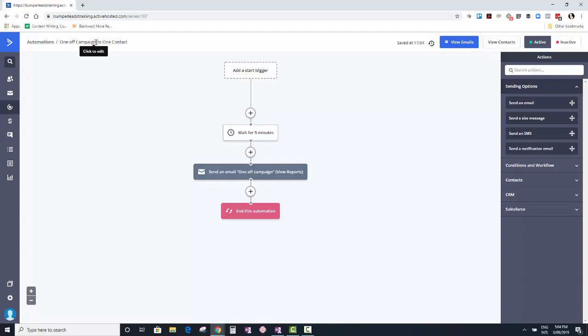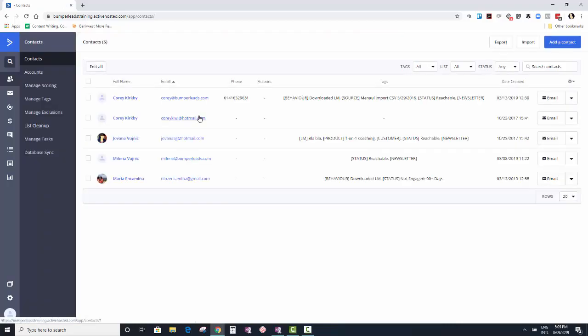Then what I normally do is I just click on the automation name. You can highlight that, then Control C. I use Control C to copy it. And the next thing I want to do is find my contact that I want to send it to. So let's just find that person. It's going to be me.